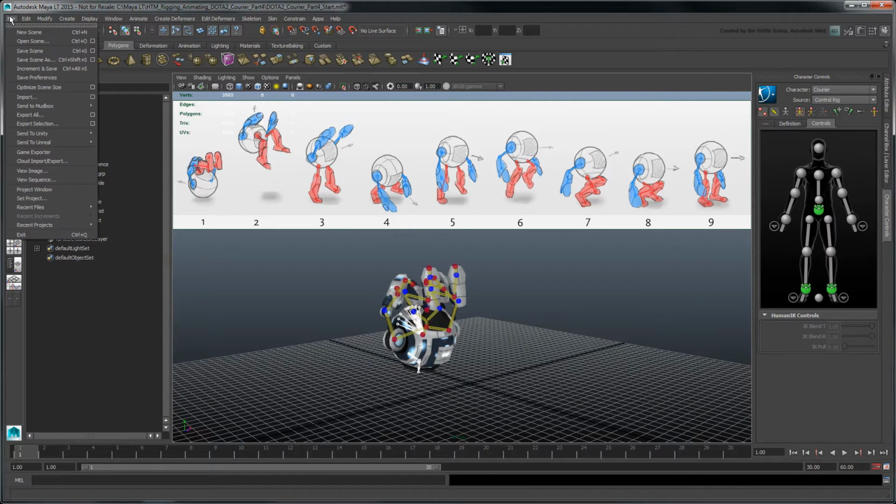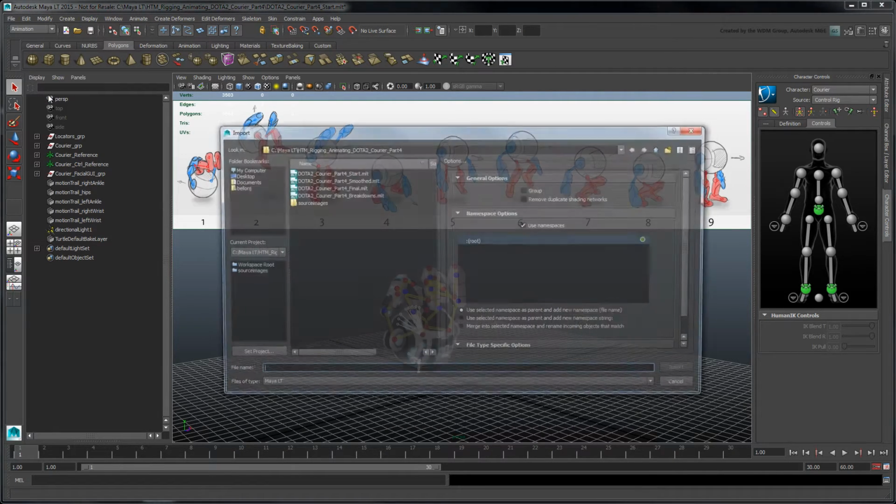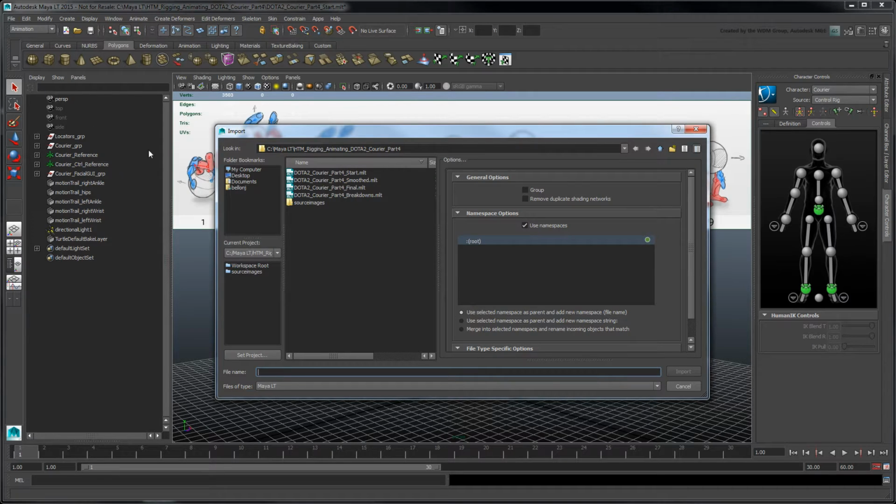Go to File, Import. Select DOTA2 Courier Part 4 Breakdowns.mlt. In the import options, turn on Group. Next, to avoid naming conflicts between the current scene objects and the incoming ones, we'll create a new namespace to make each imported object name unique. The root namespace refers to our current scene. Select Use Selected Namespace as parent and add new namespace string, then enter Breakdown as the string. Click Import.